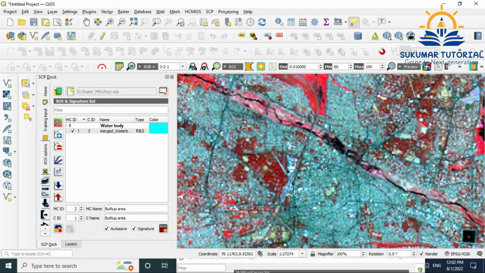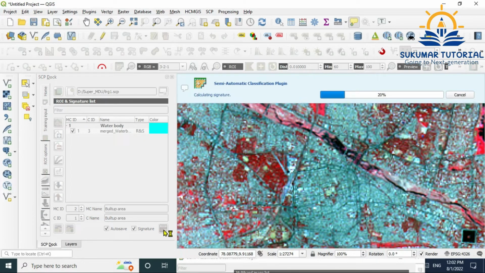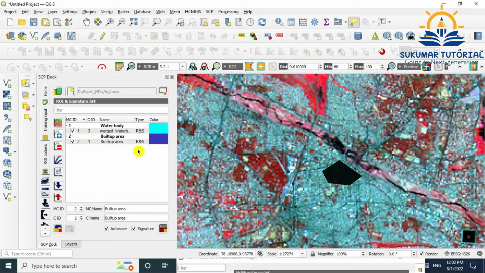I select, I have taken one signature from here, built up area, adding it to the signature list, region of interest. So it is calculating pixels from all the bands and then it will add it here. So it has come here. This is a first sample, that is a signature I collected.